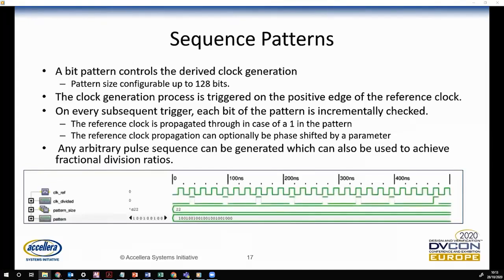In the sequence pattern mode, the derived clock is generated by iterating through a bit pattern of up to 128 bits on every reference clock rising edge. The pattern is decoded MSB first. If a 1 is detected in the pattern, the reference clock is propagated through, otherwise it remains low. This provides a flexible way of specifying the derived clock as an arbitrary pulse sequence, which also can be used for fractional division. As seen in the figure, the derived clock is following the specified 22-bit sequence pattern. This happens to result in an average dividing ratio of 3.14. The derived clock can also be phase shifted, which is supported in all modes.